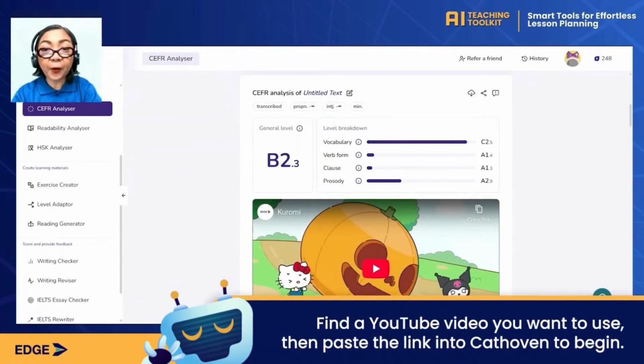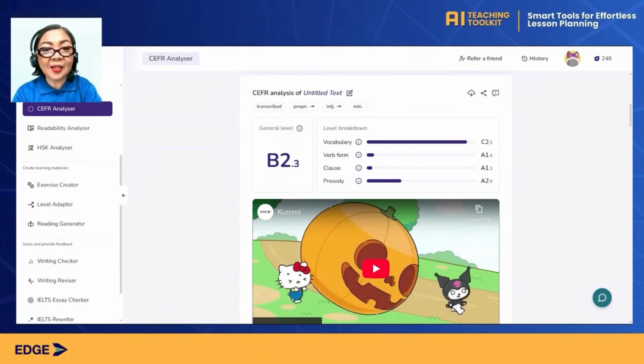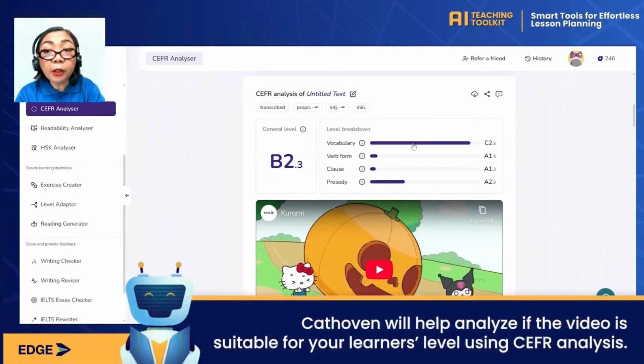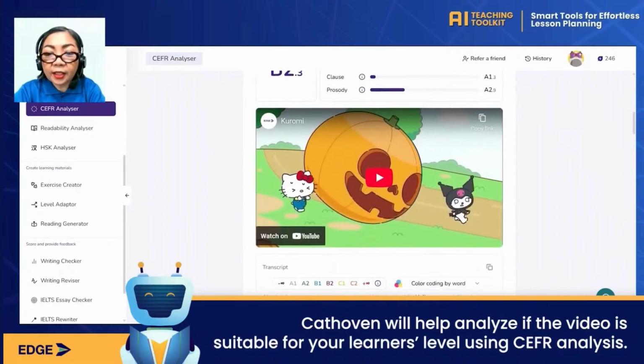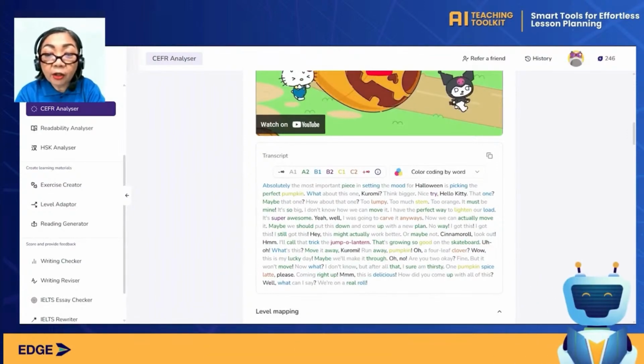We have our video. Now, I used a link for Kuromi because Teacher Lily's student likes Sanrio. Right here, we can see the general level of the video. It's B2, but some of the vocabulary are actually C2. Let's go down so you can see. Oh, this is really cool. You can see that some of the words here are different colors. It would tell you that some words are C2, C1, B2.